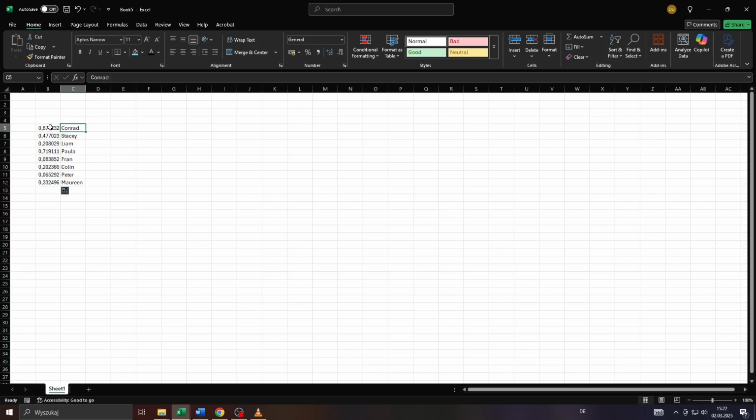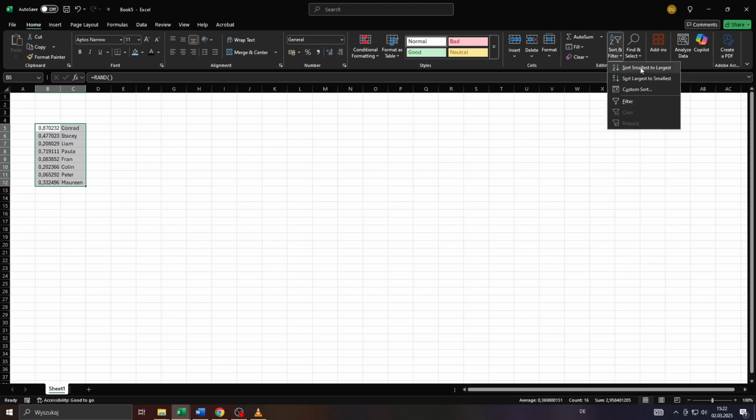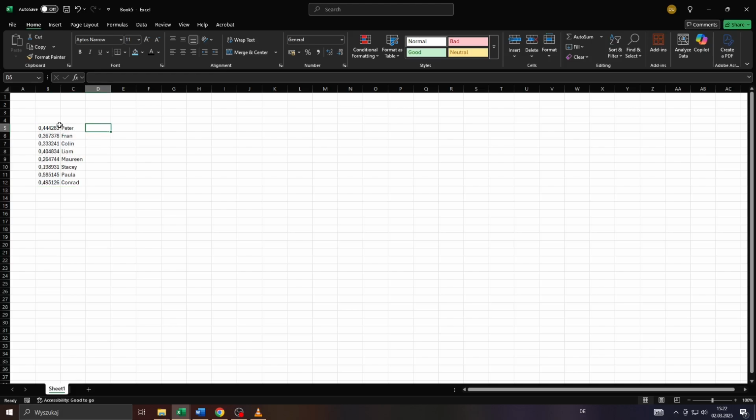So what you want to do, guys, is mark your entire graph, including the column with your random numbers, as well as the column with your items or names, just like that. And simply head over to sort and filter in the top right corner. From that drop down menu, select sort from lowest to highest or from highest to lowest. It's totally up to you. And there you go. Now your items have been shuffled.